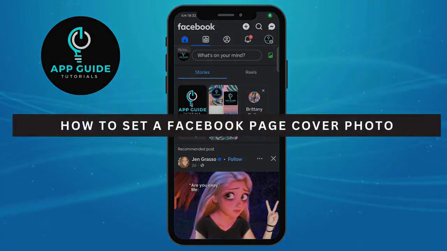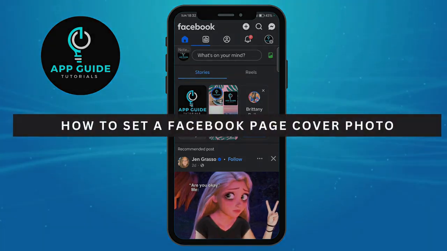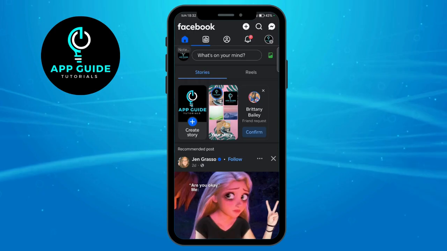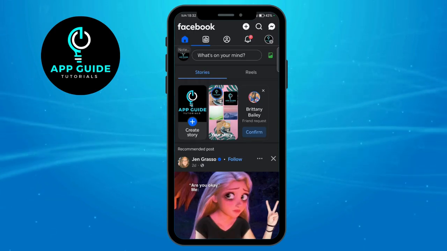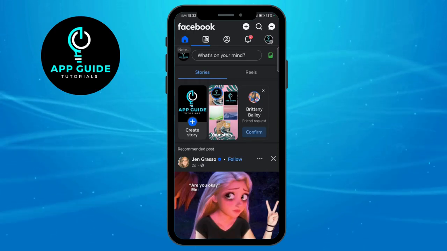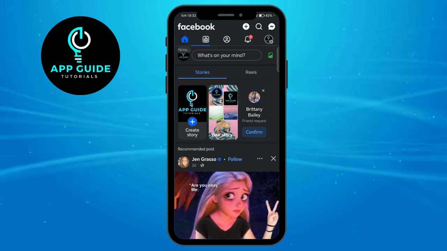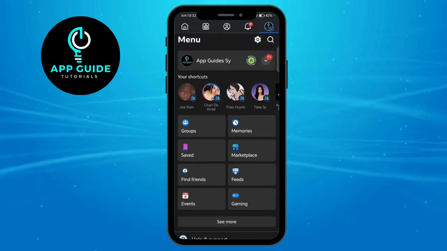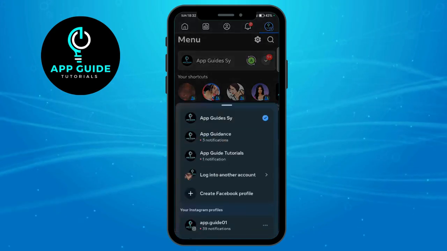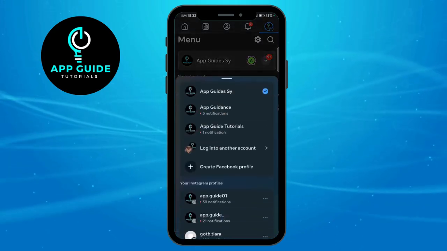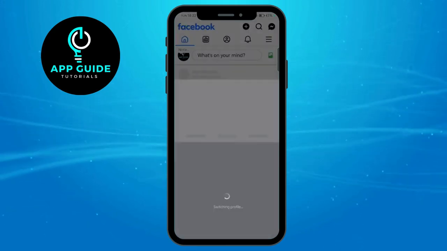How to set Facebook page cover photo. Now let's say you have this Facebook page that you want to add a cover photo or set a cover photo into. All you have to do is to switch to that specific Facebook page by tapping on main menu right here and tap on this arrow down right here and switch to your Facebook page.